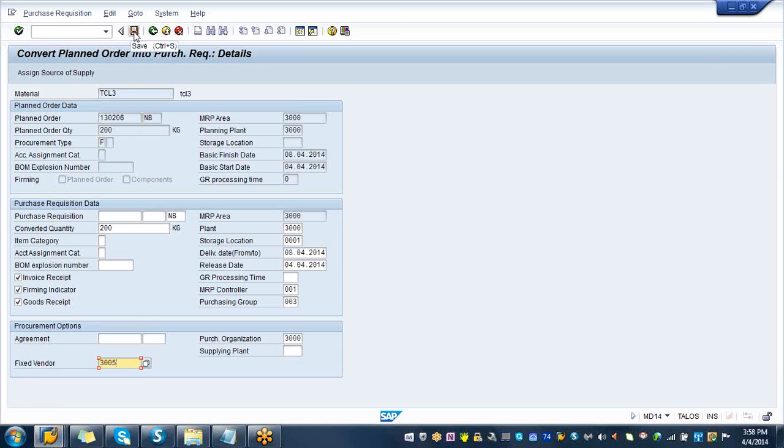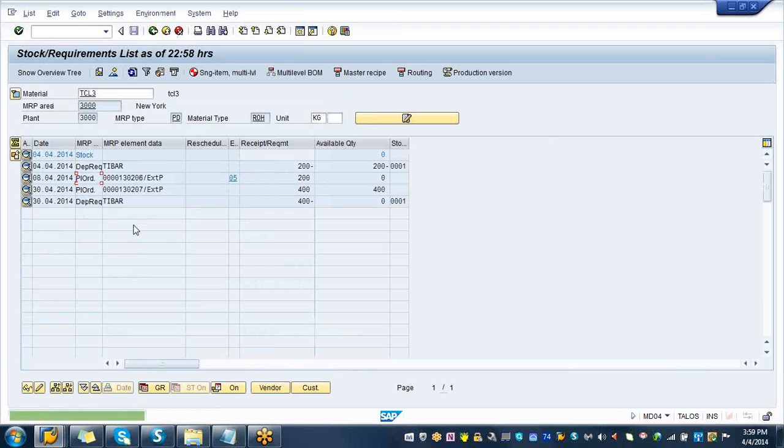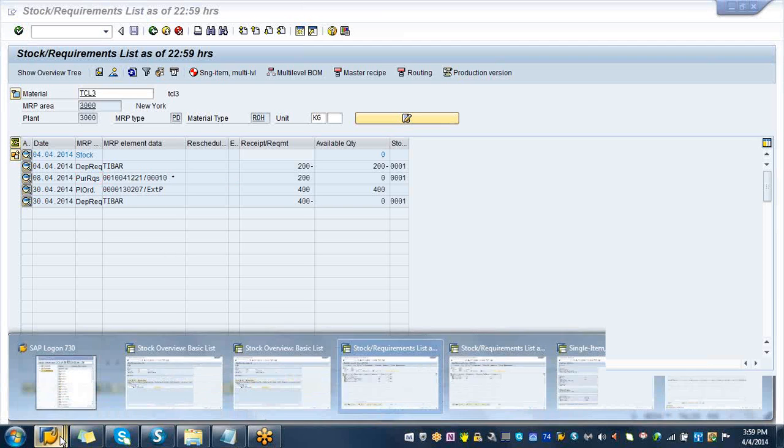That will take care of your requisition. Hit enter. So if you refresh it, you will be seeing your purchase requisition. There you go, right? We have to release this.